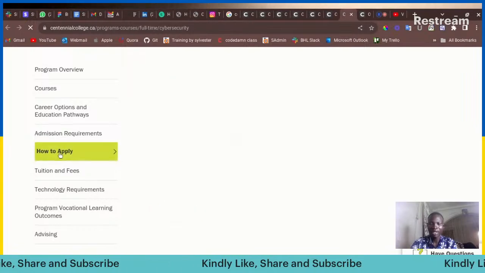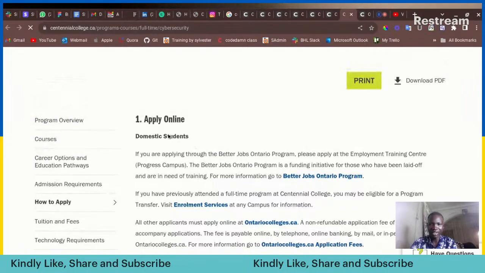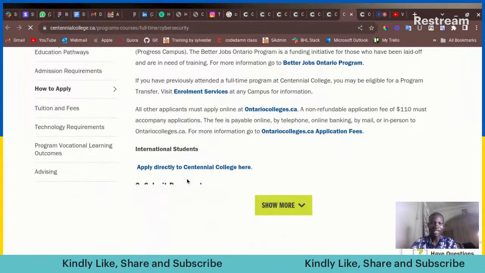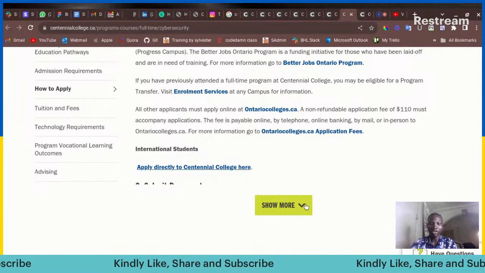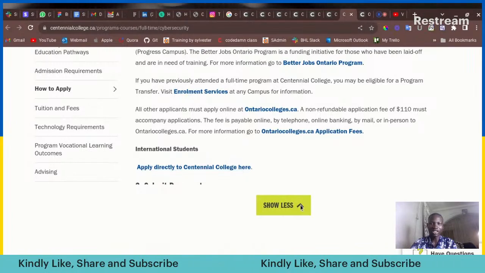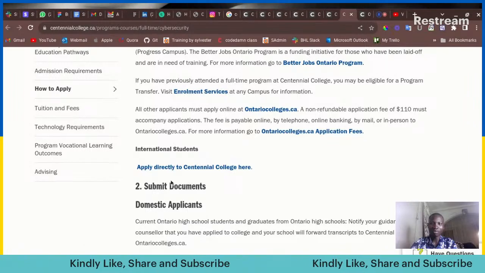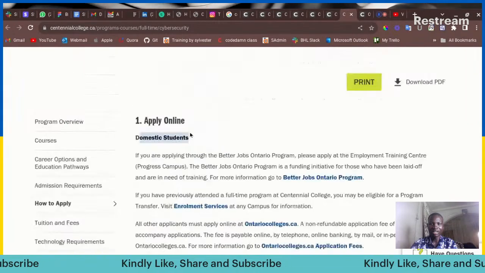Then how to apply is where you now see. Here it is written for domestic and for international. You need to apply directly on the Centennial College site here. The application for students is the same. So submit your documents, domestic applicants, all of those.